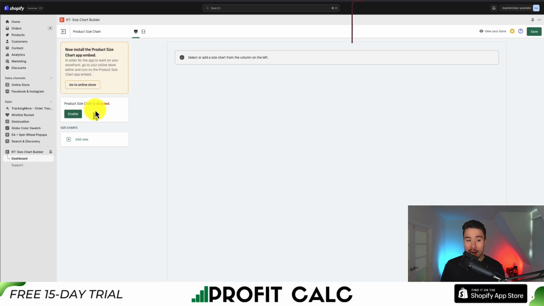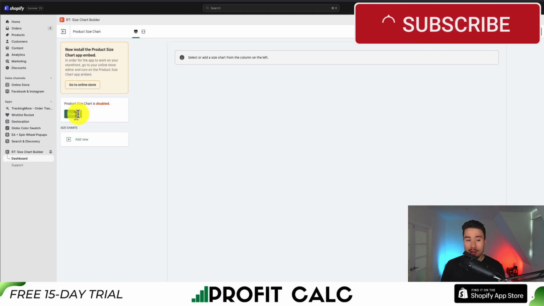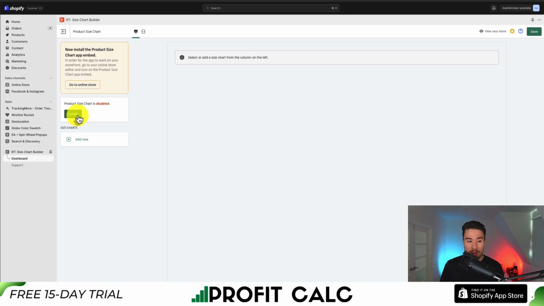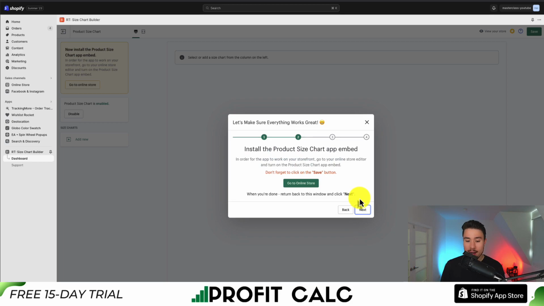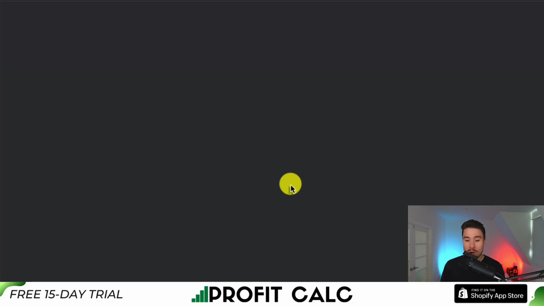So first we need to enable it. So let's click on the Enable button on the left-hand side. This is going to open up our app embed section in our theme. So I'm going to click that there. First, it's going to say changes saved successfully. We want to click next, and we want to click on Go to Online Store.